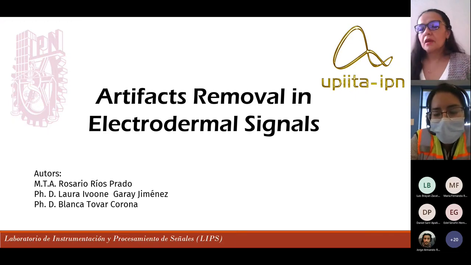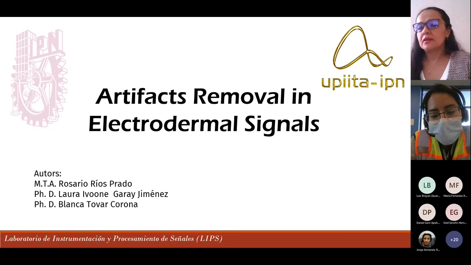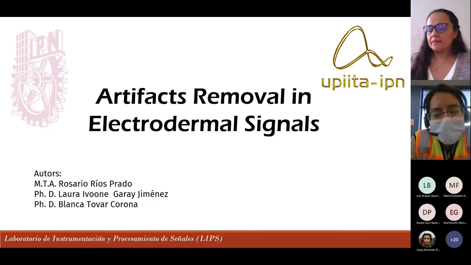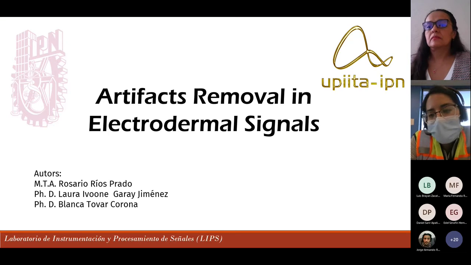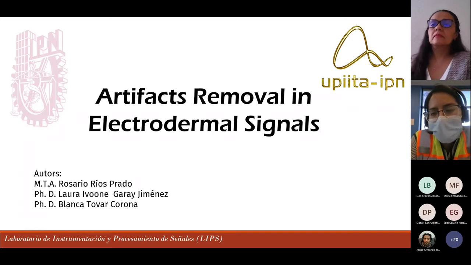I have a question, Rosario. Why do you have to develop an algorithm to remove this kind of artifacts or noise? Why not use a simple filter? When we have a simple filter, we try to remove the artifacts, but the filter works in a way that we can remove just a band of frequencies, for example. We also applied a wavelet process of filtering, but we found that the signal has different responses. The signal is not a slow change.